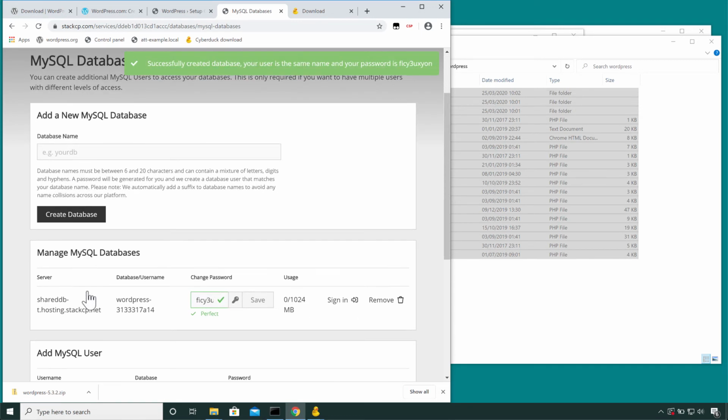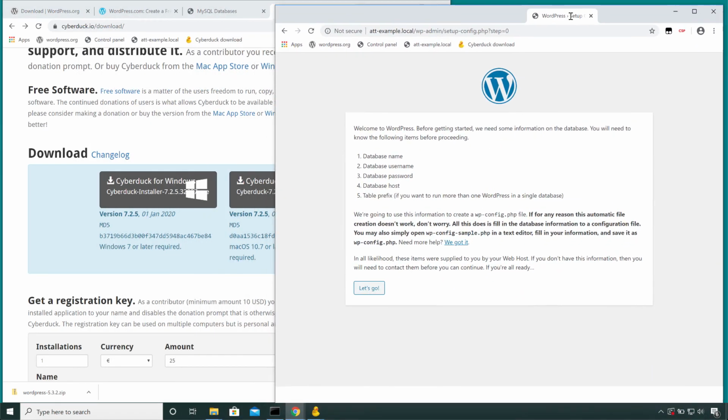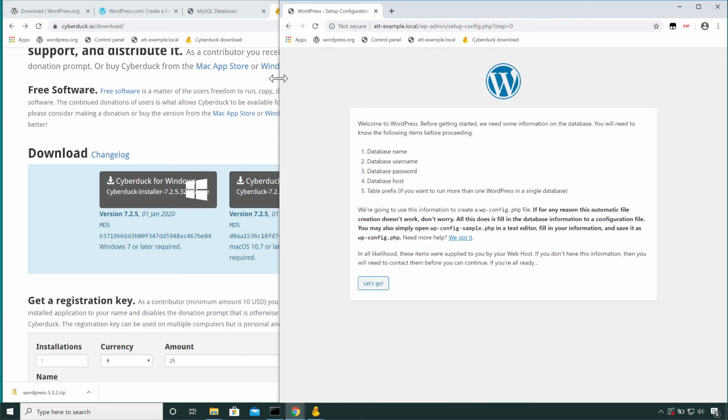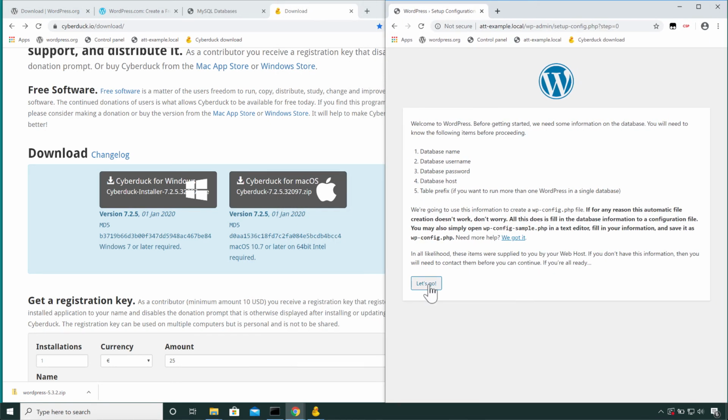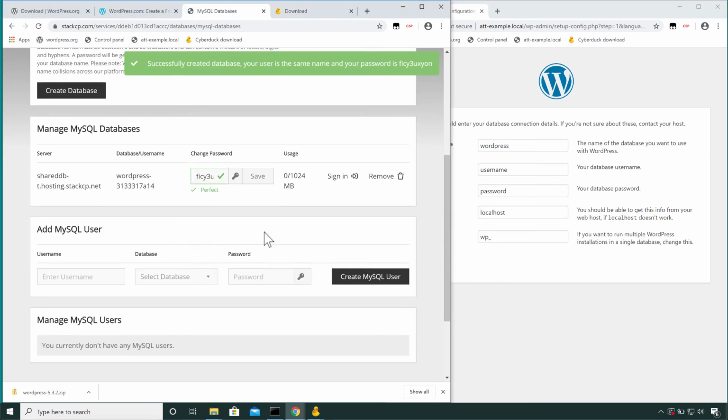And in this system, it comes back with the server name, the database name, which is the same as the username as well, and you see they've added something to uniquely identify it in case everybody called their database WordPress, and a password here. And those are the things that we need to tell WordPress. So let's pop that here. And let's put in the details again. We'll just copy and paste these.